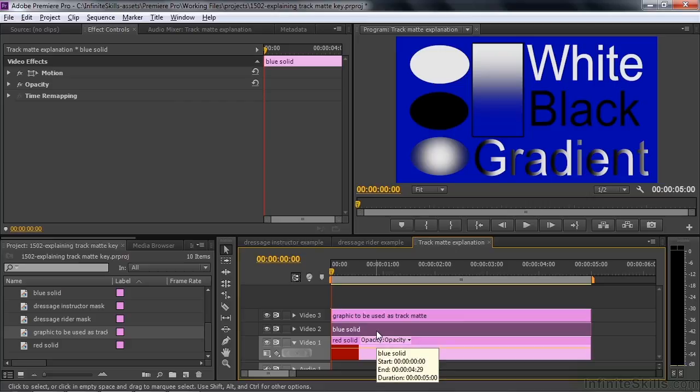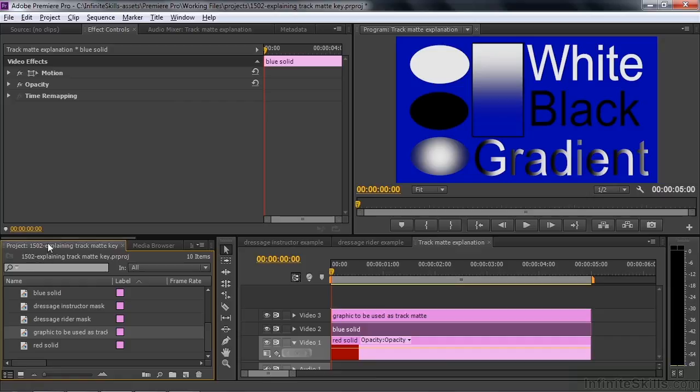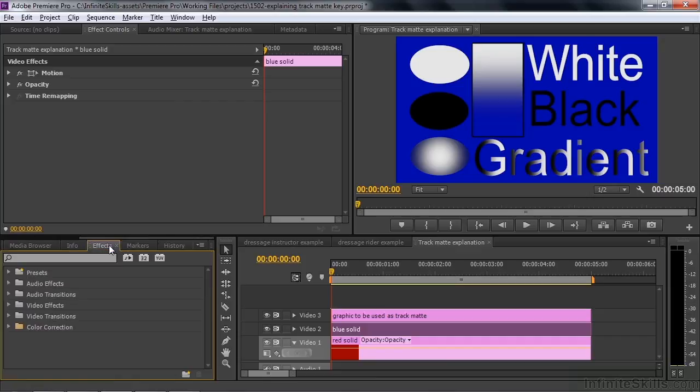This is where the track matte key gets confusing. Most people think that when you use a track matte key, you apply it to the graphic that you're going to use. That's not the case. You apply it to the clip to which you want to attach the graphic. So I'm going to apply the track matte key effect to this blue solid so I can have parts of it be transparent and parts of it be opaque and partially transparent. So to do that, I'm going to go over to Effects, and you can find the track matte key inside the keying effects.